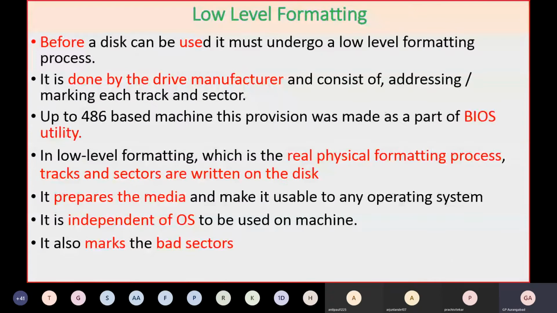And as I said, the first step is low level formatting. Whenever you have a new disk, or when you are putting that new disk into proper use, you must undergo a low level formatting process. For any new hard disk, you have to do low level formatting. Now, nowadays you don't need to go for low level formatting, because most of the drive manufacturers do this low level formatting at the factory level itself, and when it is done they actually check their hard disk.